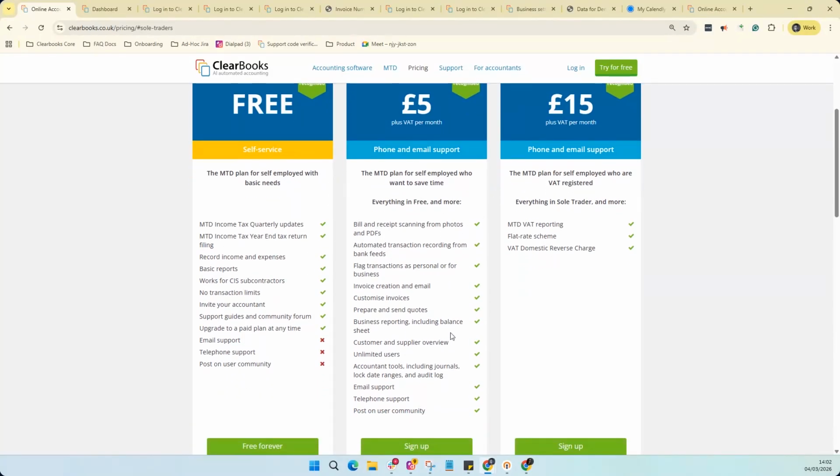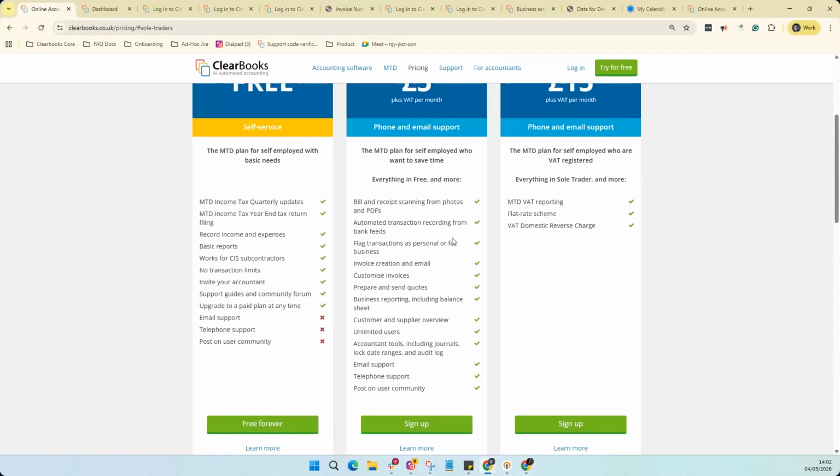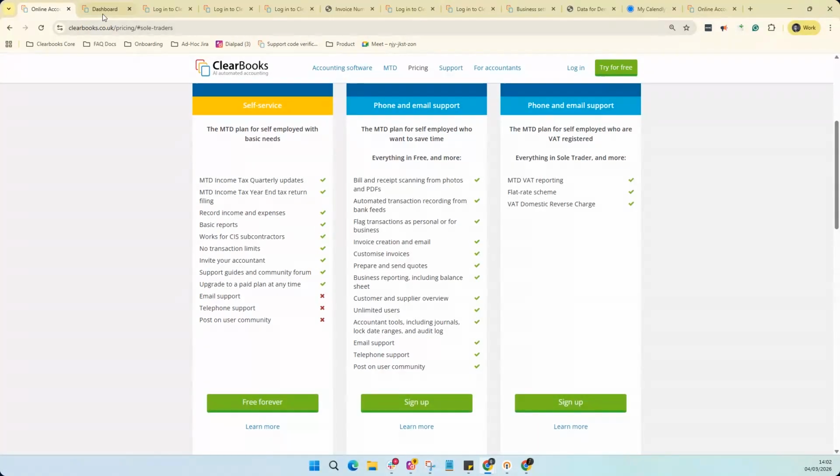The paid plan also allows bank feeds, and multiple bank feed allowance is there. You can create invoices and email them to the customers as well. You can also create codes, which we're gonna go through right now. Okay, so let's get back to the dashboard.